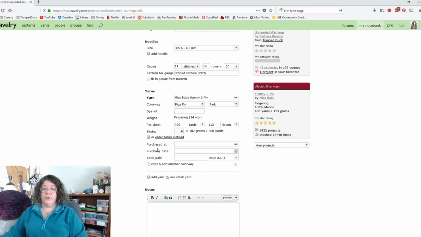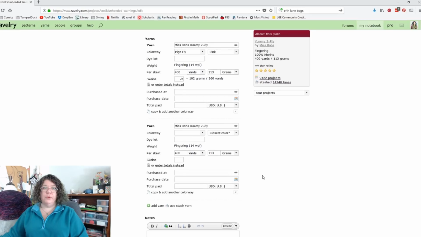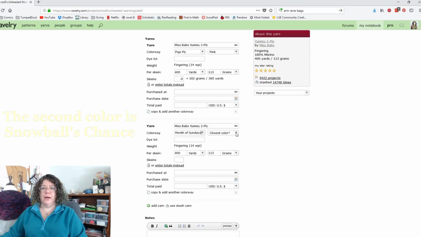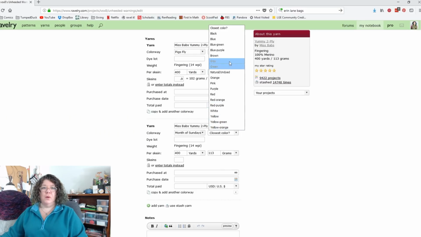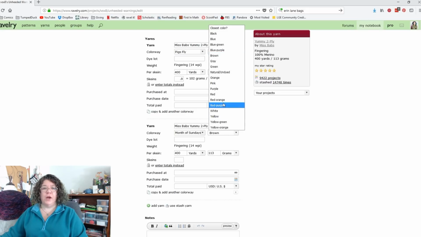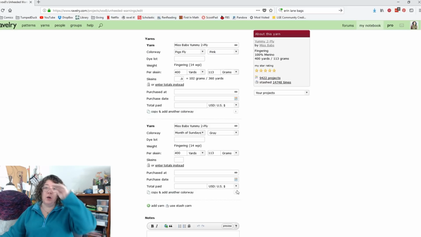And then you can also enter where you purchased it, and if you'd like to keep track of the things, how much you paid, all this kind of information can be useful in the future. So if you have it, you can add it. And I could click here, copy and add another colorway. And I can't remember what the second color was. I think it was Month of Sundays or something like that. I'm not sure. And that was a brownish color. So we'll put brown. It was more of a gray. Yeah, it was definitely more of a gray. So there we go. I can go in and change that later.